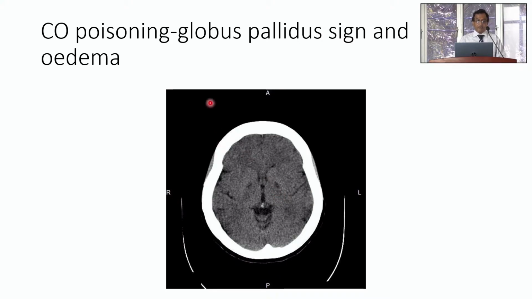This one is carbon monoxide poisoning, which is called the globus pallidus sign. We can see small hypodense areas bilaterally in the basal ganglia, that is in the globus pallidus, which is called the globus pallidus sign, with minimal edema also in this region. We can see sulcal effacement due to the edema on both sides.